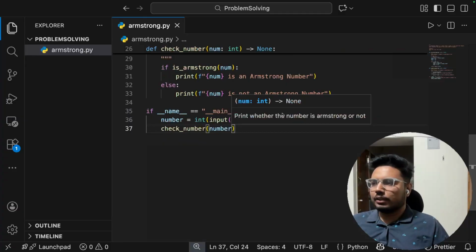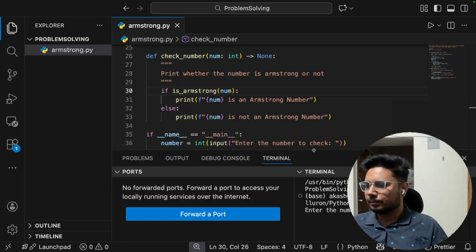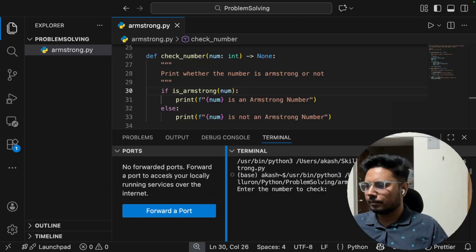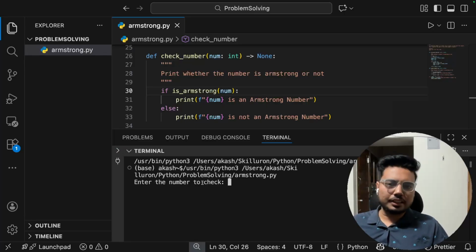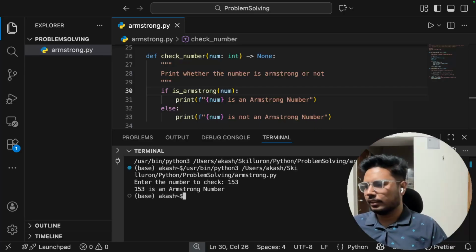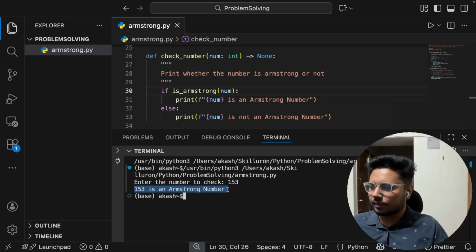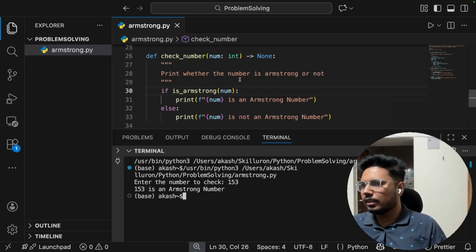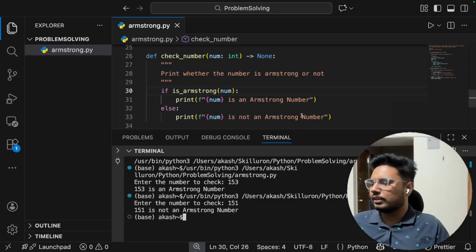So guys, now we are done with the code. We are done with the logic. If I try to run this particular program, I just got it, enter the number to check, and I can say 153, and I got it: 153 is an Armstrong number, right? Now consider if I run this program again. If I mention 151, it is not an Armstrong number, right?